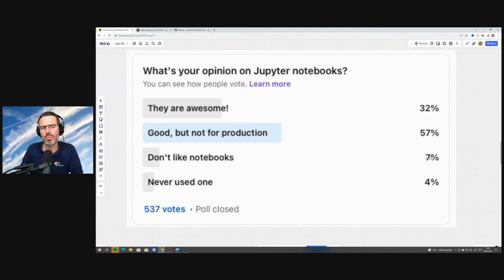Just a few people say they don't like notebooks and never used one. Only 4% of people, out of 500, have never used a notebook. I think that says something for itself, that so many people had at least once used a Jupyter notebook.